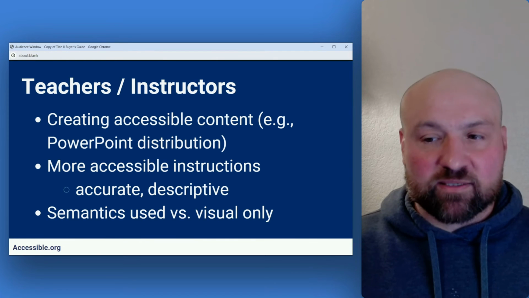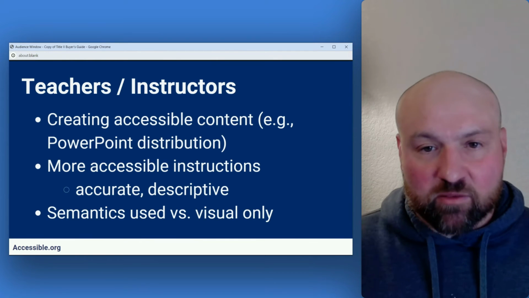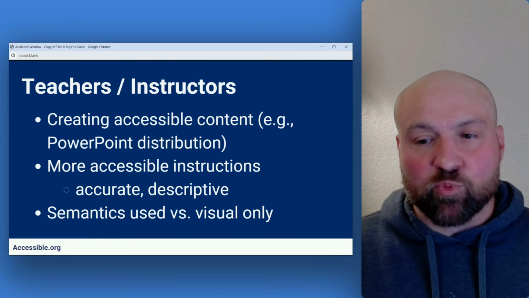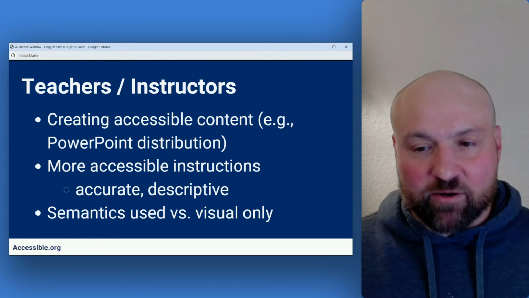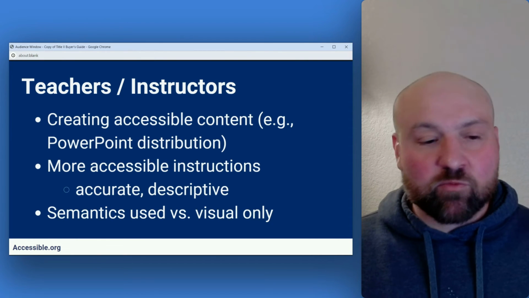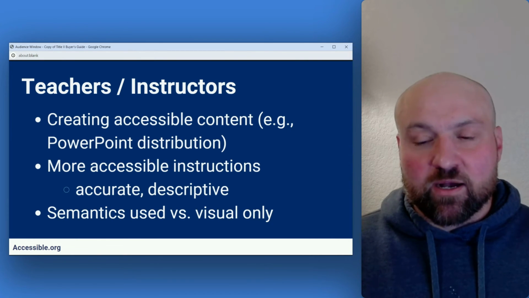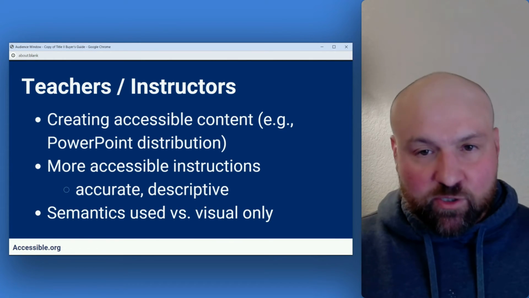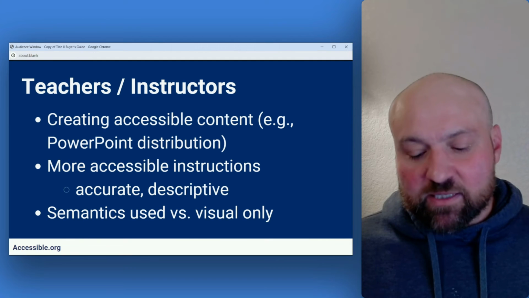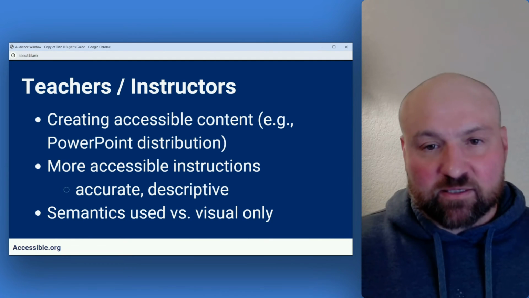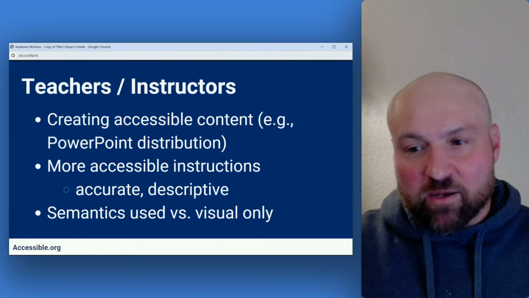We also need more accessible instructions, and this just comes through awareness. So when the teachers or instructors are more aware of WCAG 2.1 AA, they can provide better instructions, they can be more accurate, and they can be more descriptive. And then also, potentially, if instructors are adding content to web pages, then they know to use semantics.